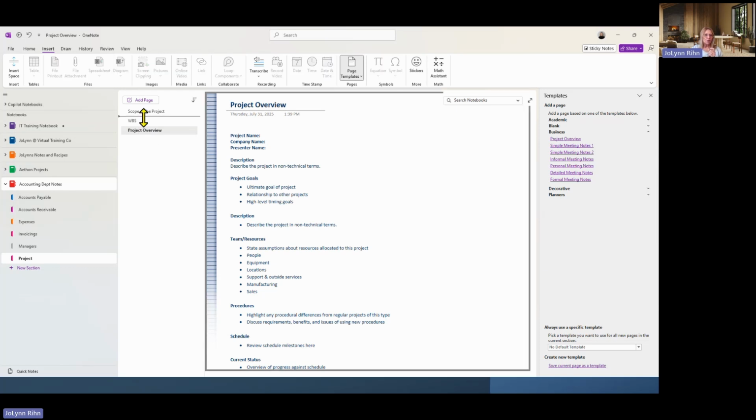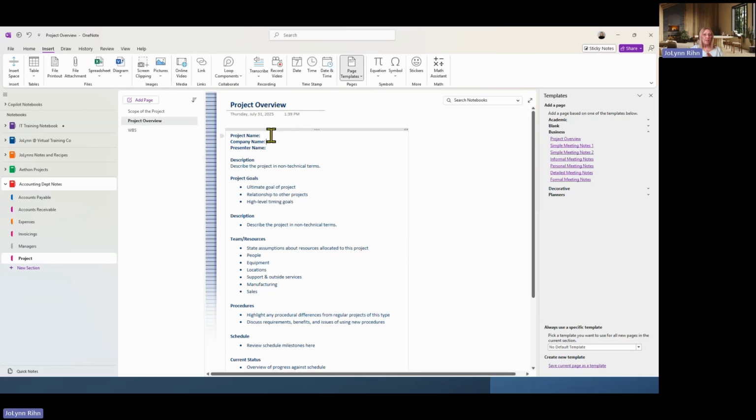I want that to be under Scope of Project. I'm going to click and drag to rearrange the order of my pages, which we can do the same with our sections. We can move them up and down within the list. It automatically gives you a container with project name, company name. Maybe I want this to be project manager name. You can modify or add to it whatever it is that you need, but you're not starting from blank.